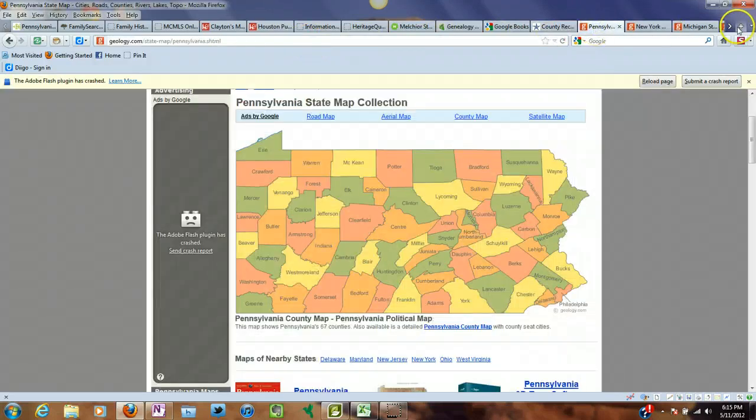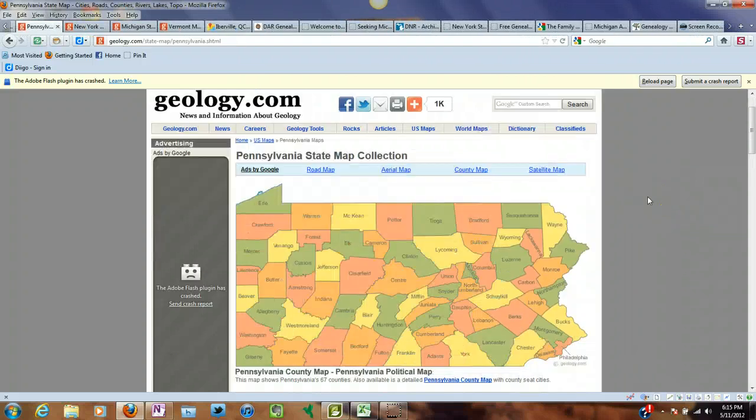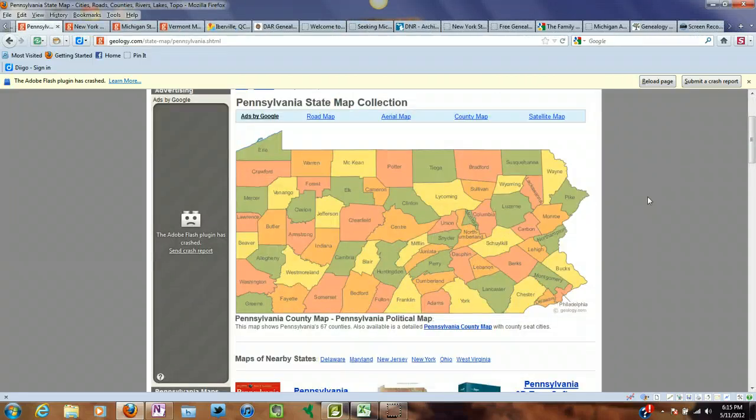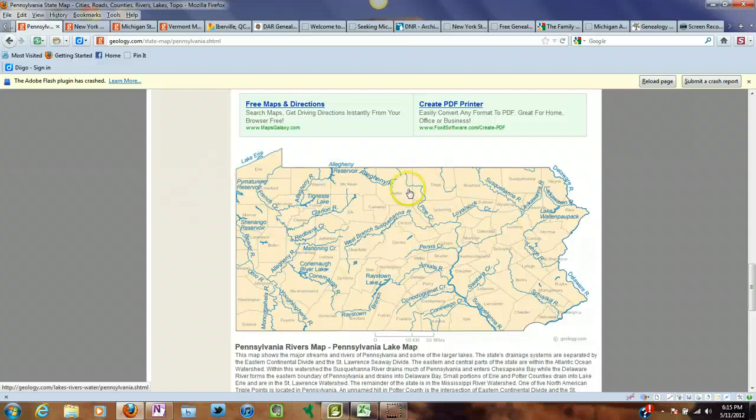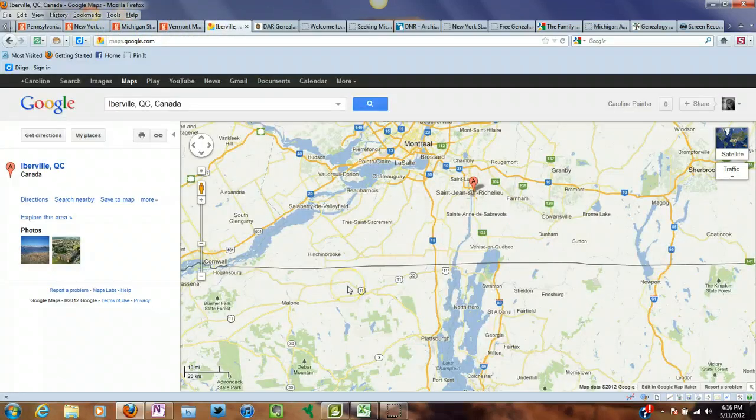The other thing I wanted to point out was Geology.com. A lot of times I forget that the East Coast has such small states and small counties, and that's important when researching. So I definitely use Geology.com to look at the counties. Sometimes I also look at it to look at the rivers, because sometimes I need to know that for research purposes. And so I have those pulled up for each of the states that I need at this time.